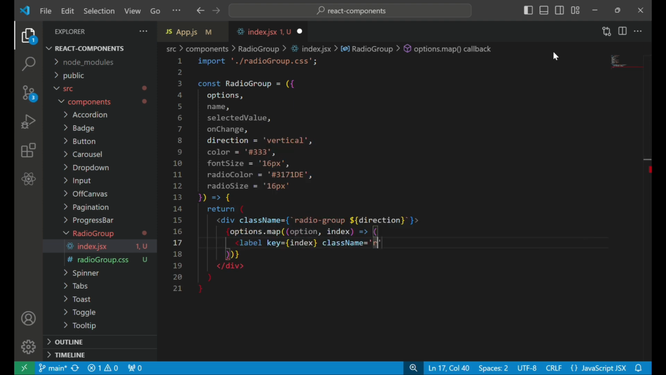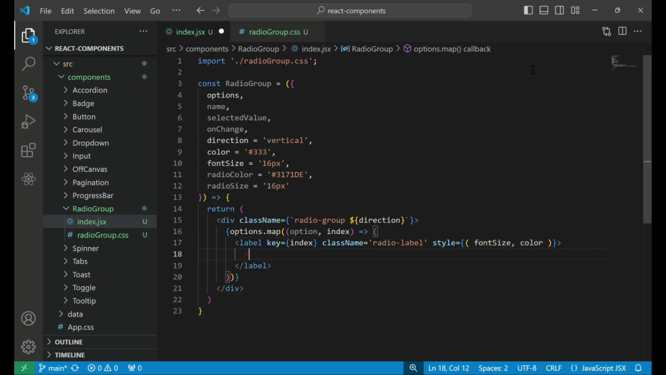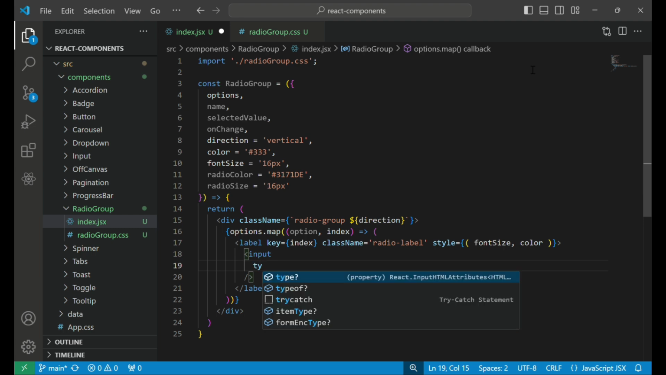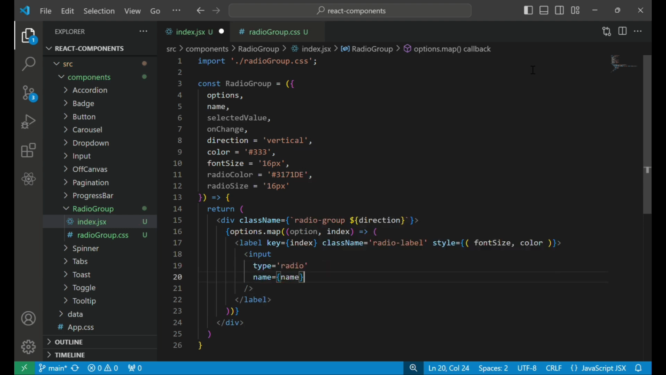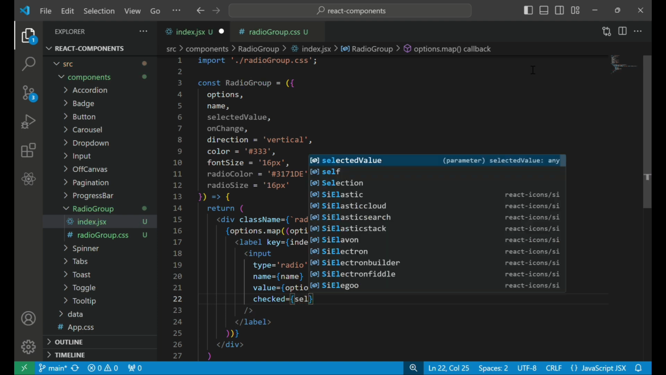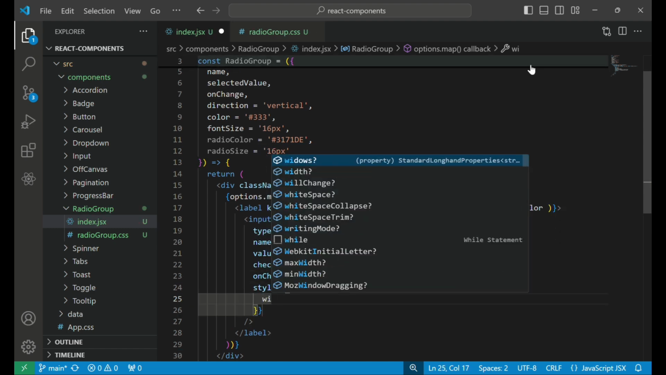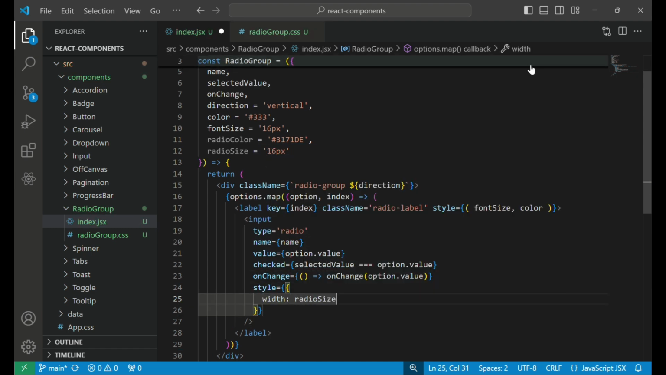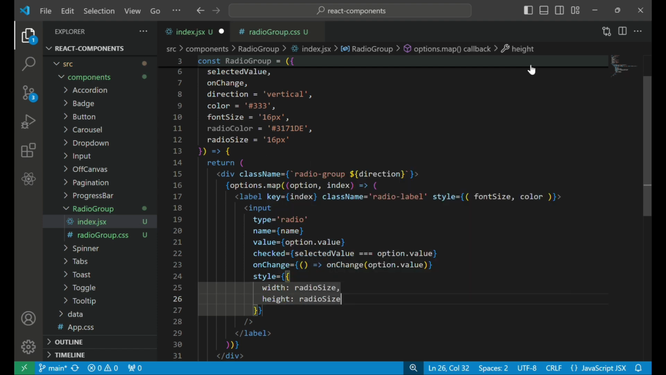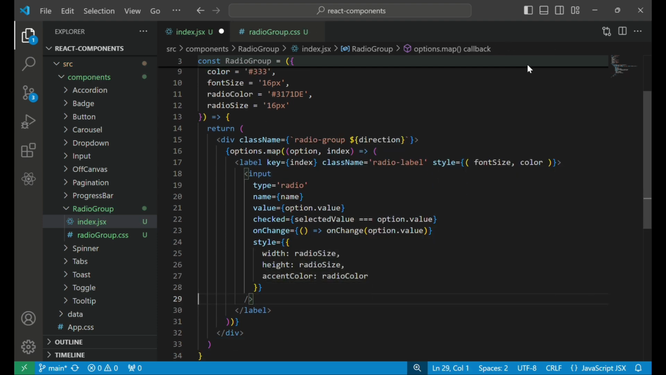For each radio button, a label element is rendered with the radio-label class and inline styles for font size and color. Inside the label, the input of type radio has key attributes: name links all buttons in the group, value represents the button's value, checked marks the button as selected if it matches selectedValue, and onChange updates the value when selected. Inline styles set the button's width and height to radioSize, and the accent-color property styles the selected button using radioColor.